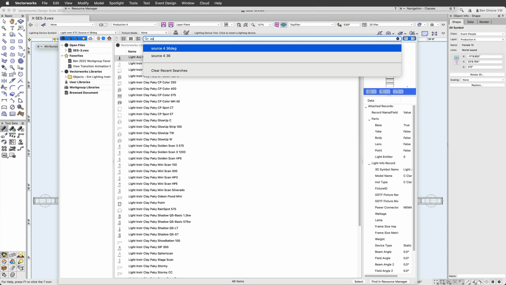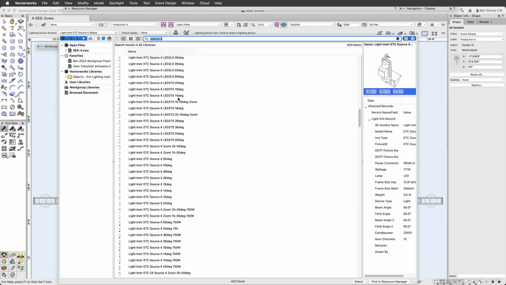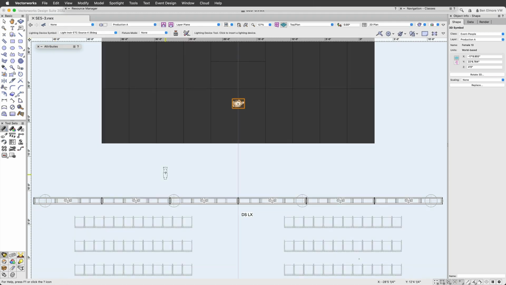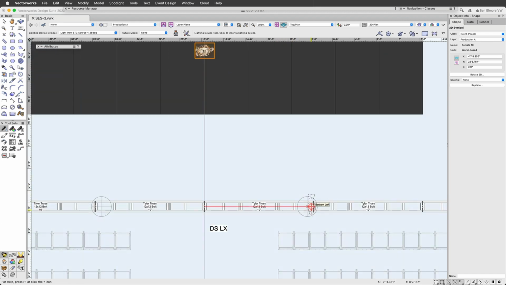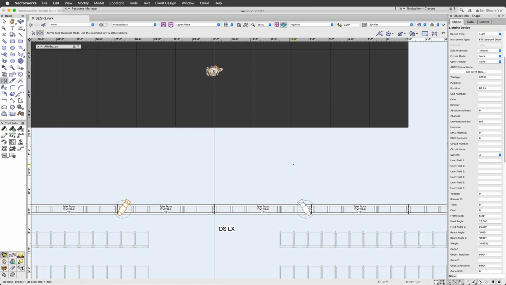And this can also be searched. So I could do Source 4. And I'm just going to look for a nice generic ellipsoidal here. Like how about a 26 degree? So if I double click that, you'll see it's active on my tool here. And then I'm just going to do my first click, making sure I get that red line to connect. And my second click, I'm going to point it at the person. And then I'm going to use my mirror tool by hitting equals to find that center line. And I have a set of fixtures.